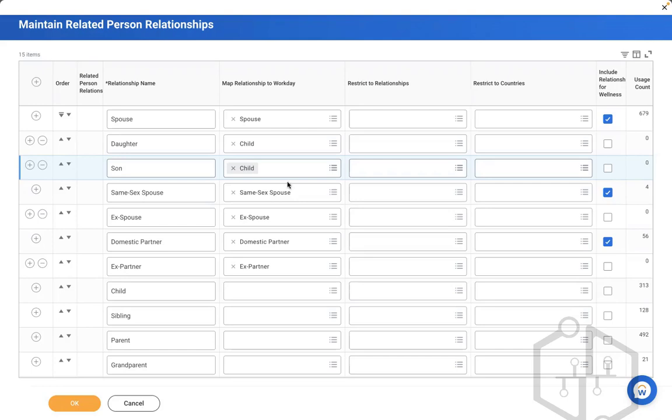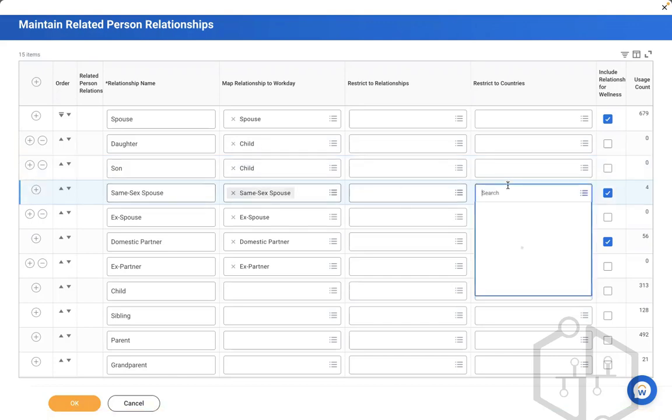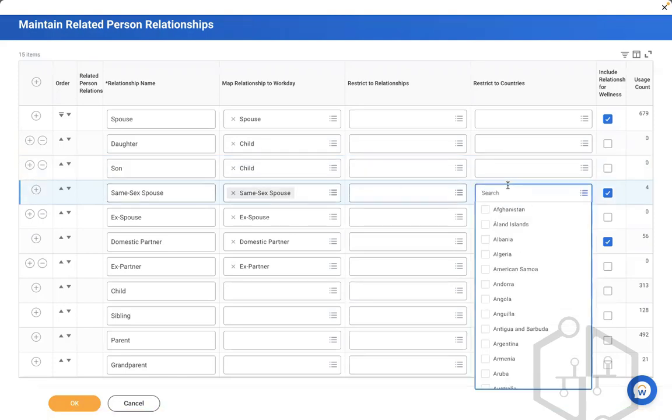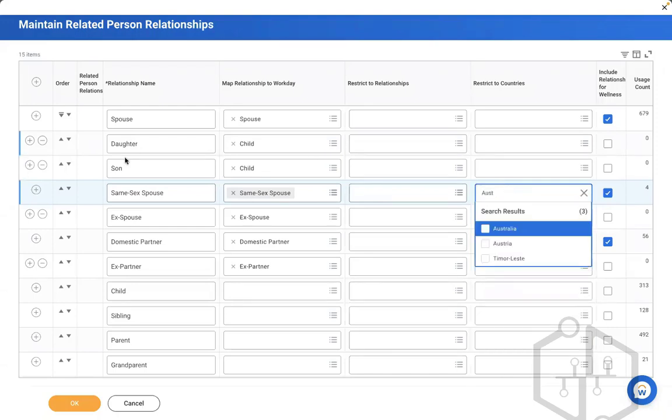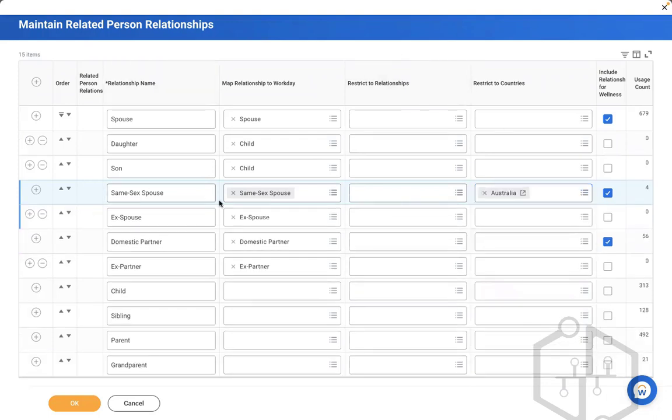The next one, restrict to country. If you created any new relationship types, you can restrict them to a country. For example, same-sex spouse. I would like to restrict it to, let's say, Australia. This relationship name is available only in Australia. You cannot see it for any other countries. You can hide it from a few countries or allow it for a few countries, etc.